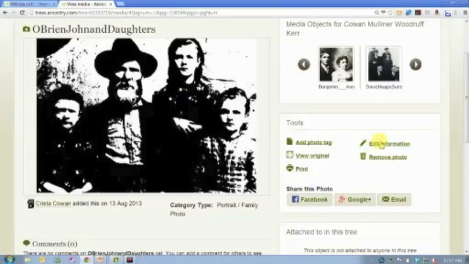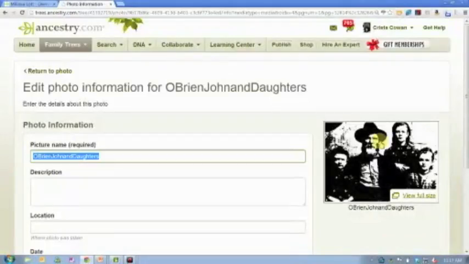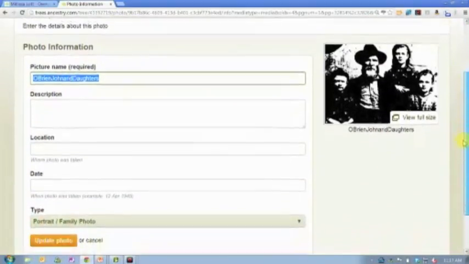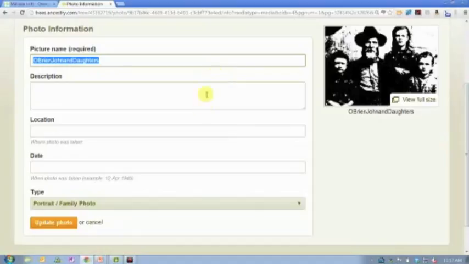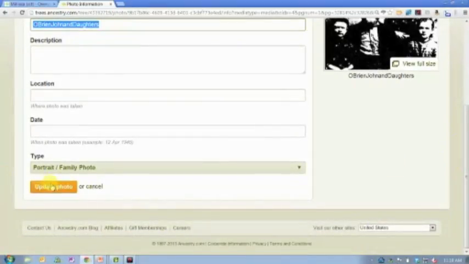Now I can do a number of things here on this image page. I have the option here to edit the information. That takes me again to a screen that's similar to the one when you first upload it, where you can title the picture, add a description, a location, a date, and a type of image.